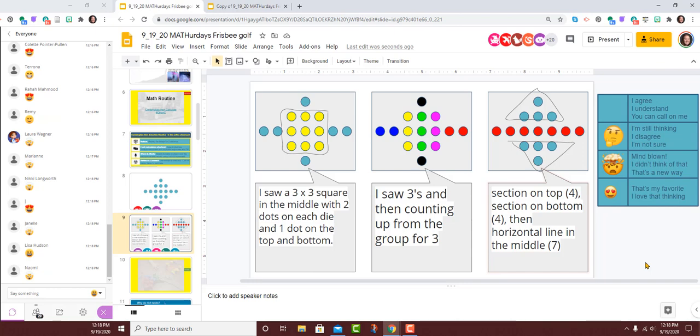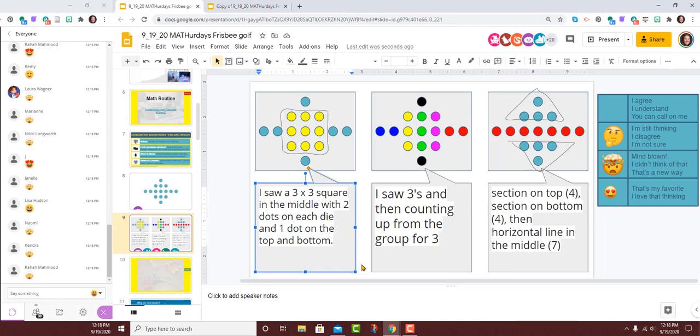All right, folks. So this is the See Then See routine. If you are bringing us up to upper level mathematics, you might even ask them to write the expression for their thinking in the box below. And so we might have different expressions for these. 3 groups of 3 plus 2 plus 2 plus 2, or 7 plus 4 plus 4. So there's a variety of expressions that you could continue this with depending on what your students are thinking of.